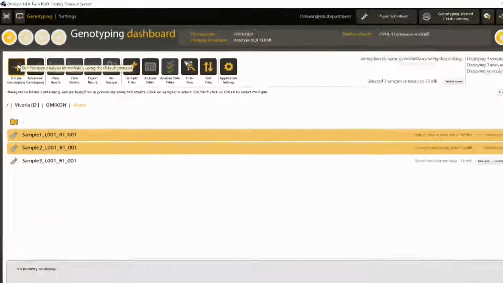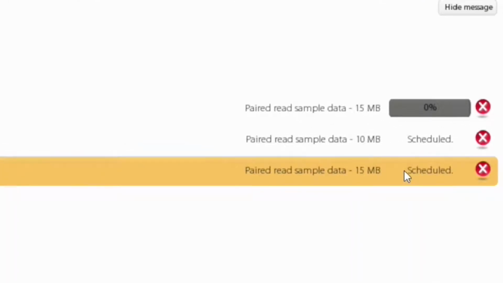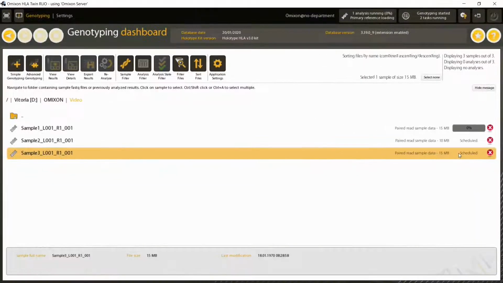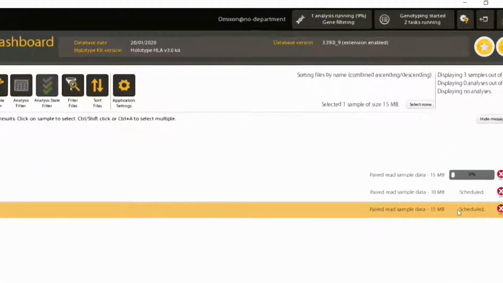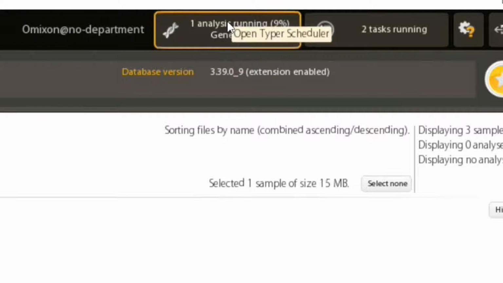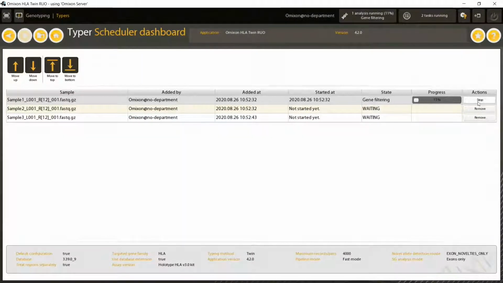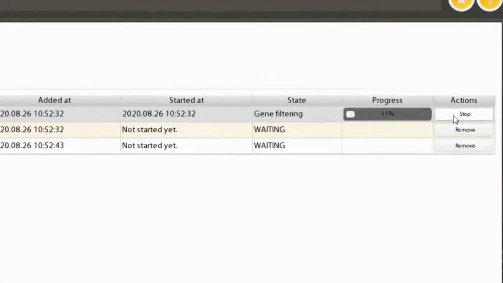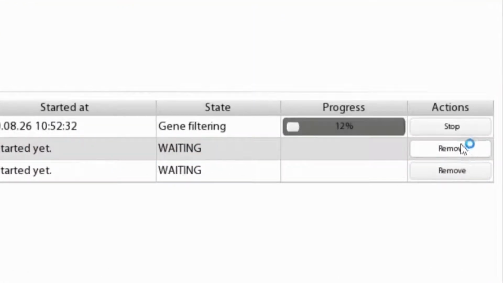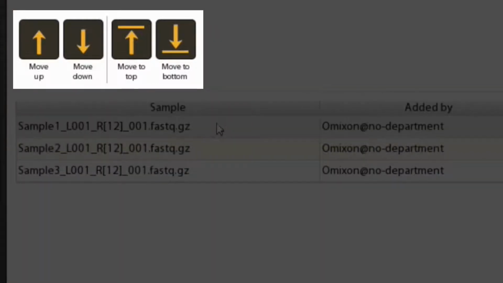You can also click on the Analyze button next to the sample file name to start the analysis of an individual sample. You can see the progress of the analysis on the top right of the screen in the Task Scheduler and Event Log windows. Let's check the analysis that is in progress. Click on the Task Scheduler button to access the running analysis tasks. In this screen, you have the opportunity to stop, remove the analysis of any file, or to rearrange the analysis file's order.